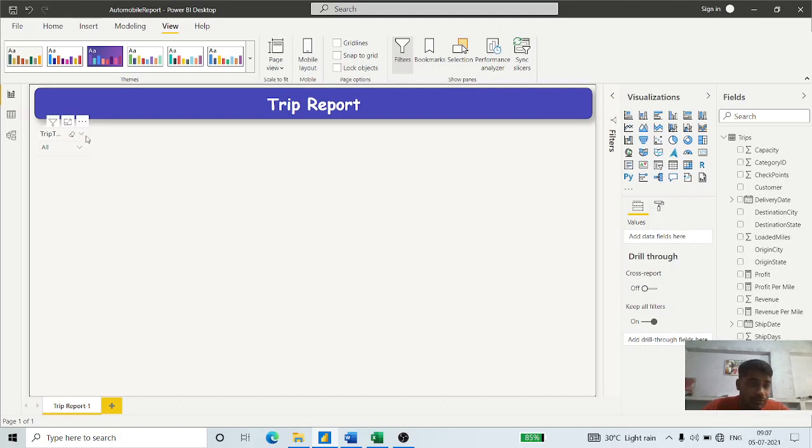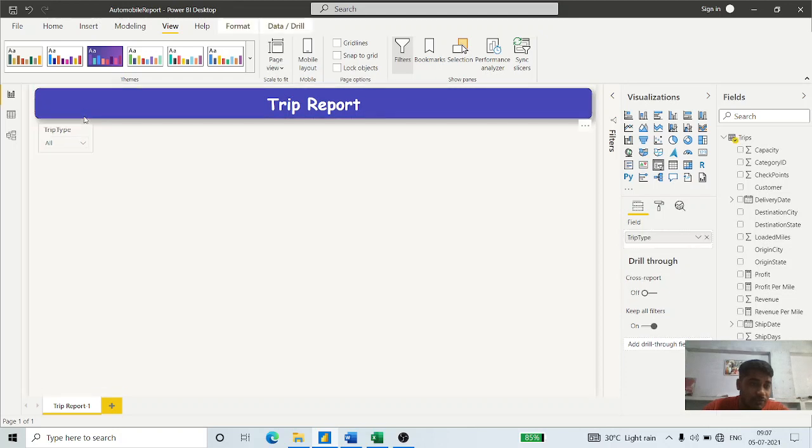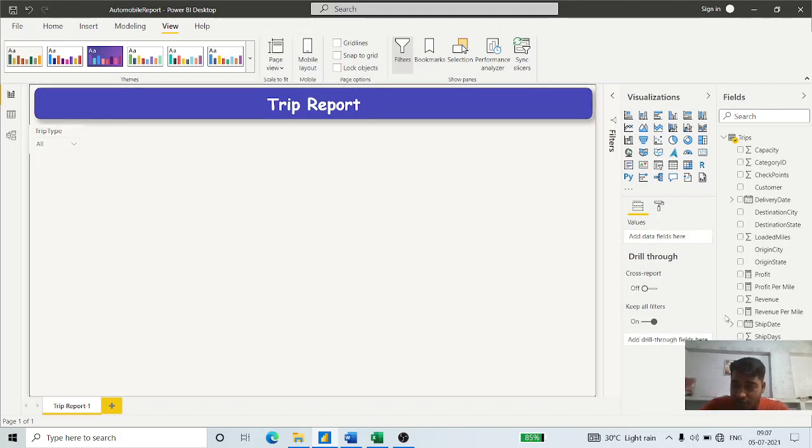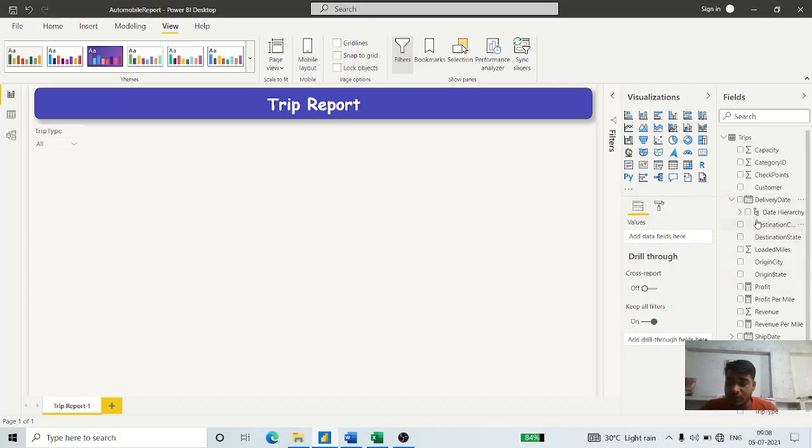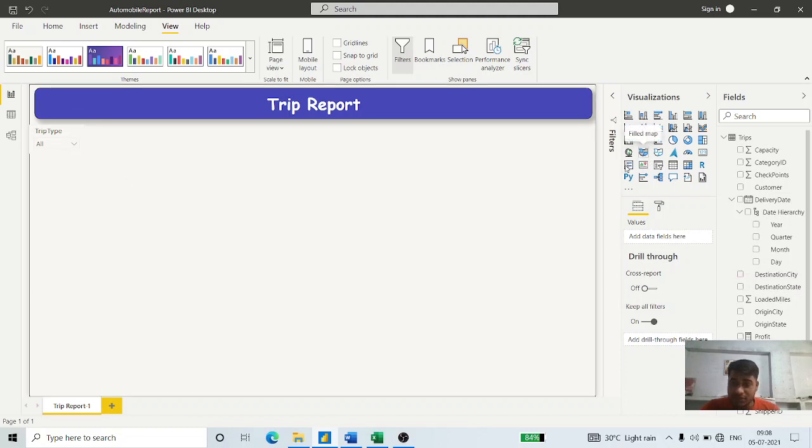So I'm going to put something above the visualization because I have to make the spaces. Yeah, good. Second thing is I am going to use the month as a slicer. From the date hierarchy, I can use a month. So basically just use one more slicer.